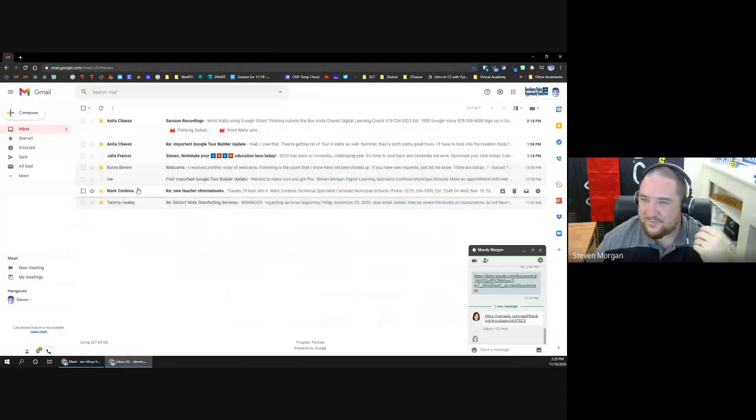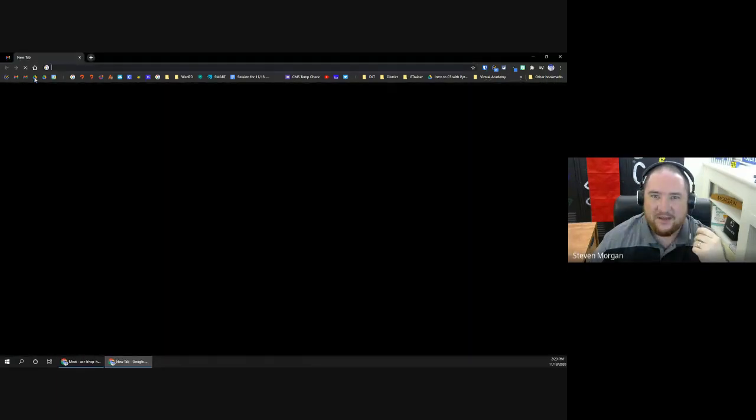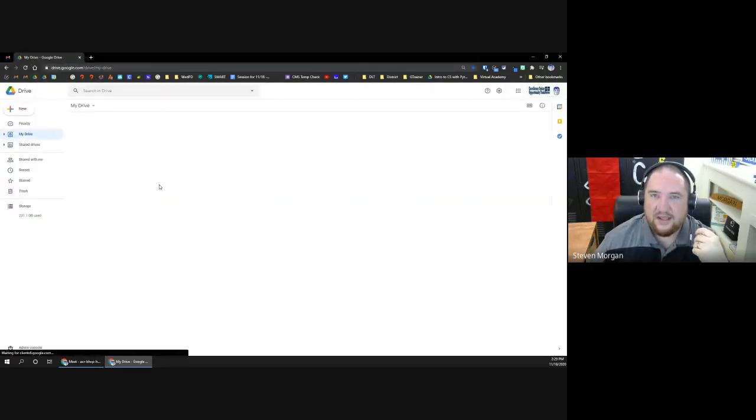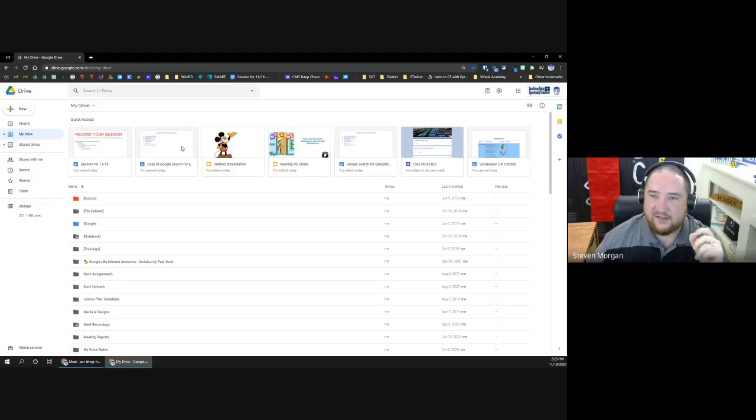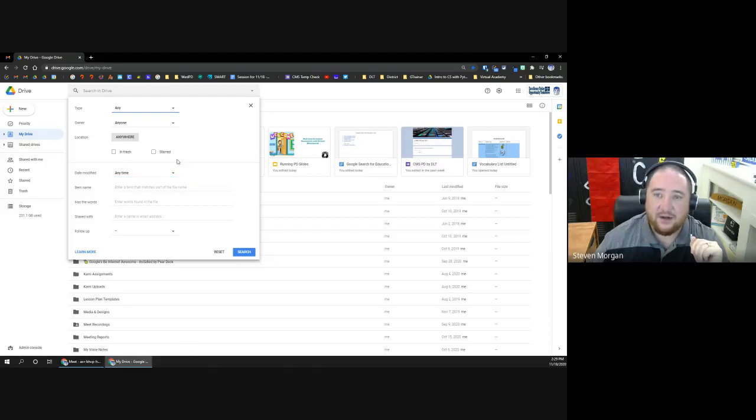Okay. Now the same thing can be applied if I head over to my Drive, except that most of the options are included in here. So you can't do literally every single thing that you would be able to do inside of Gmail. You can't do everything inside of Drive as well. But to me, this is a lot more user-friendly. There's less stuff that I have to remember.